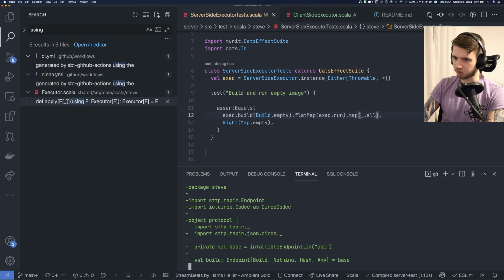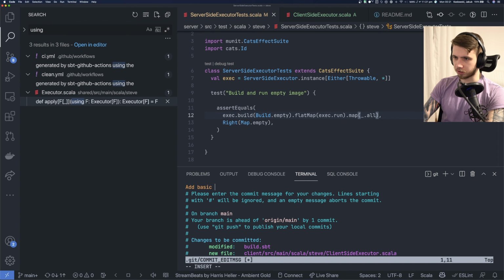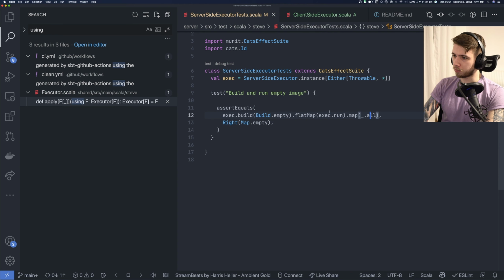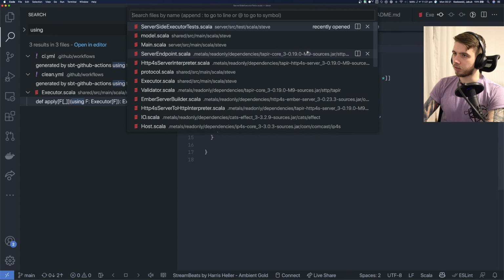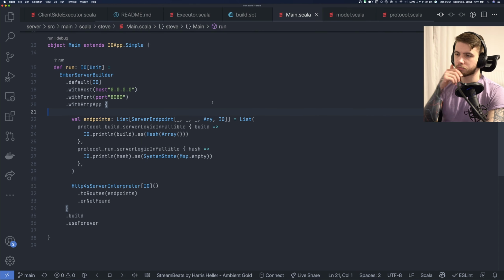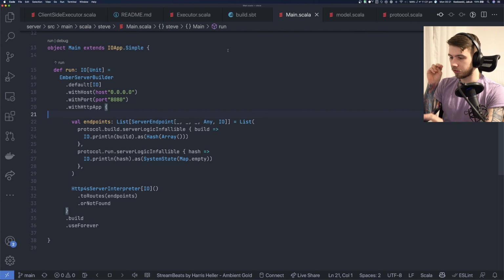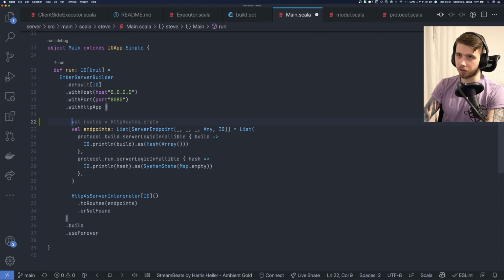So I'm gonna commit this as something like basic HTTP server. Push. And yeah, let's get back to the server. And now it's probably time to connect this to the business logic. Well, the business logic, the server side executor.